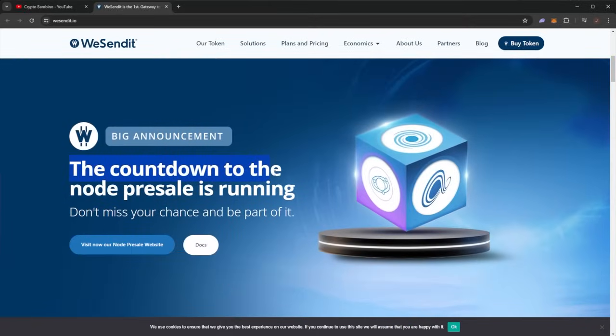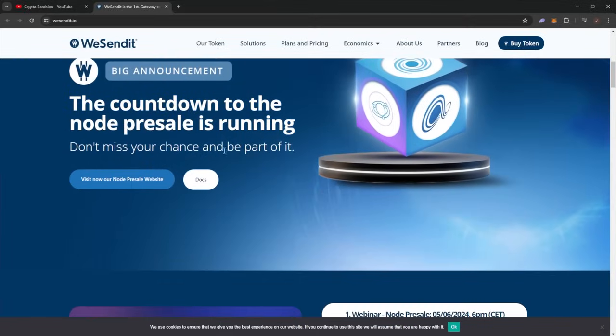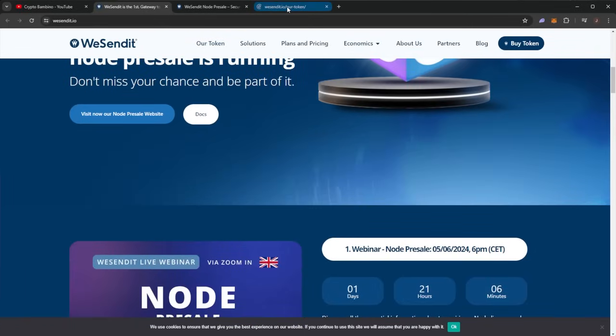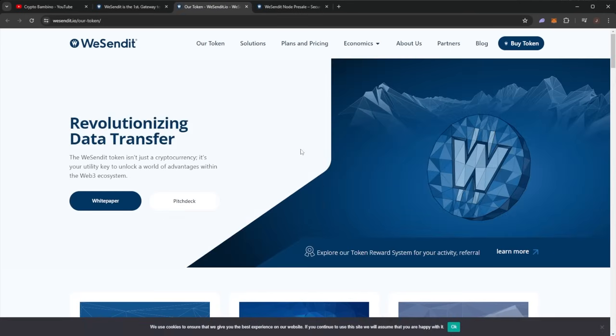So they have a big announcement. The countdown to the node presale is running. Don't miss your chance to be a part of it. And they also have a token sale. So a quick look at the token.